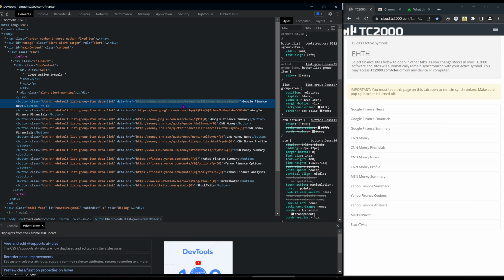The way this is working, which I've kind of found out, is every time on these addresses, it has the curly bracket 0 end curly bracket. That's basically hearing what symbol you're on in TC2000, and it's using that. And so for the Zacks address here, where it says Tesla, what I'm going to do is double click on the Tesla ticker, and I'm going to replace it with this curly bracket 0 end curly bracket.